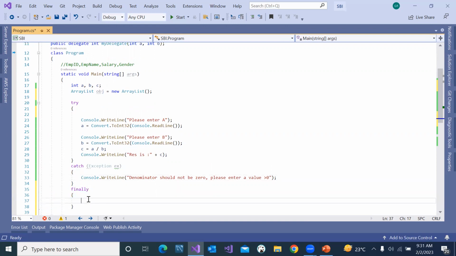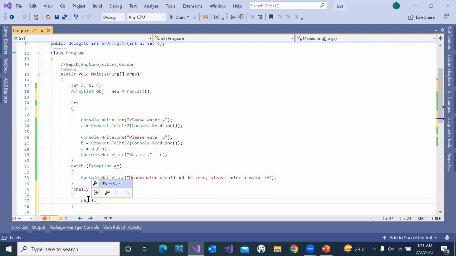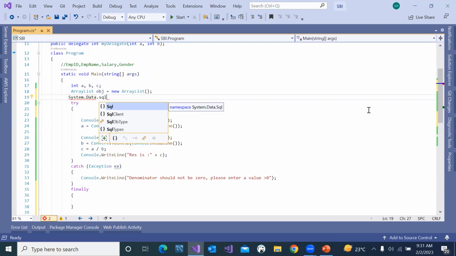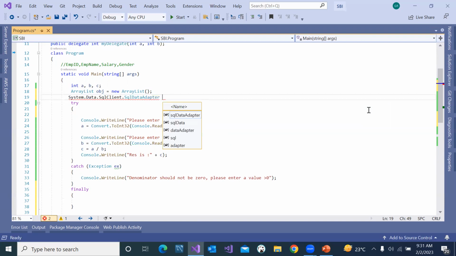Here what can I do? I can write obj dot dispose, obj dot. Okay, so there is a process for this. From here I can take the control and I can dispose all these objects. Okay, for example, system dot data dot SQL client. SQL data adapter obj is equal to SQL data adapter.